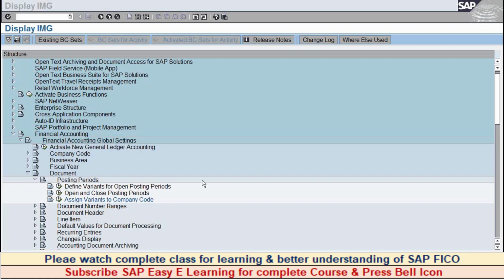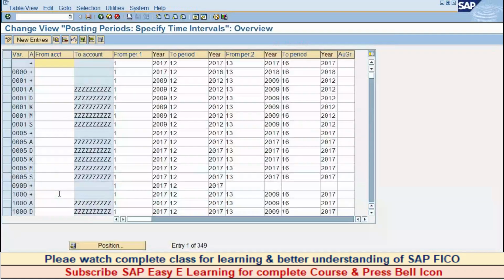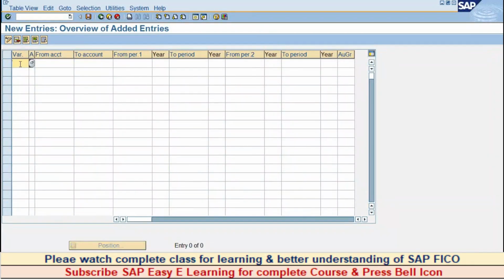So open and close posting periods. Click on new entries. Variant is equal to 3366. Here, look at the screen, please. A for account type. Account type is equal to plus.